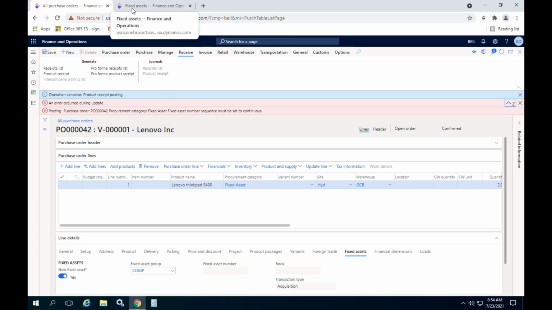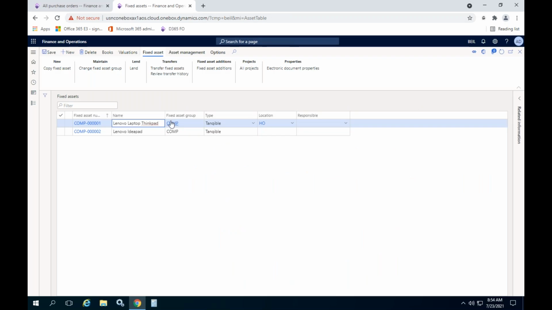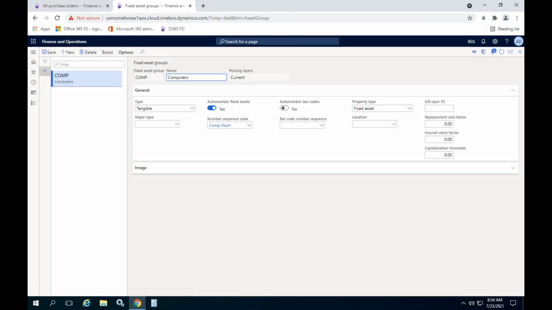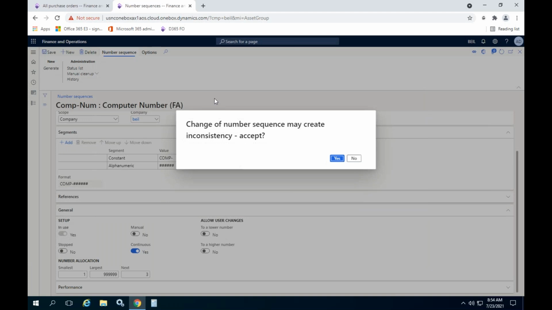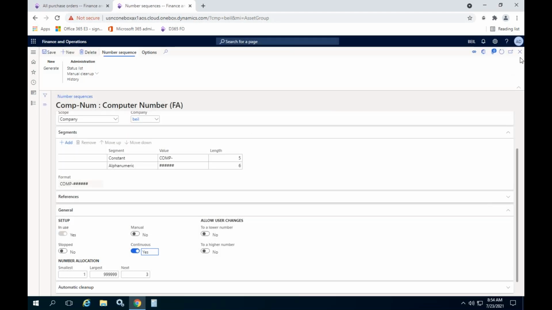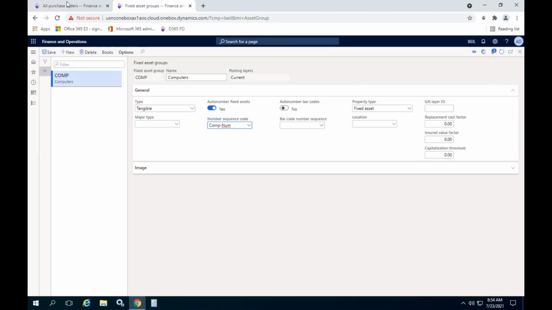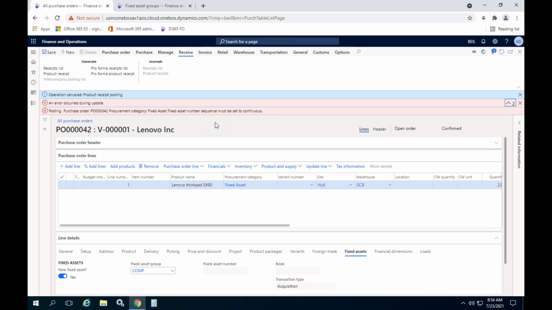Fixed asset number sequence should be continuous, it is saying. It's fine. I had not enabled the number sequence as continuous. That's why it is saying this. So by seeing the errors themselves, basically you'll have to get it, guys. Most of the errors, by seeing the error itself, you will be able to resolve it based on experience.